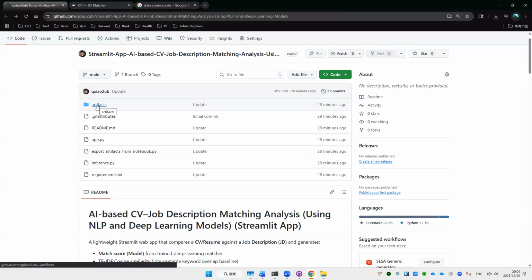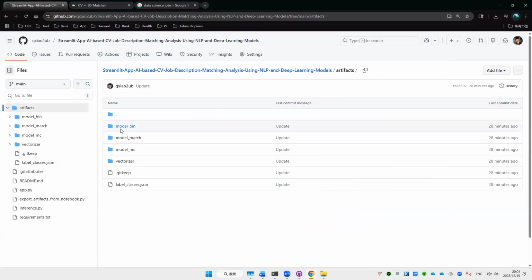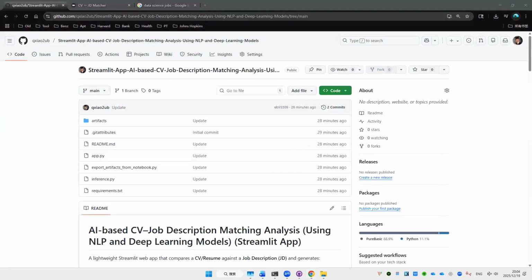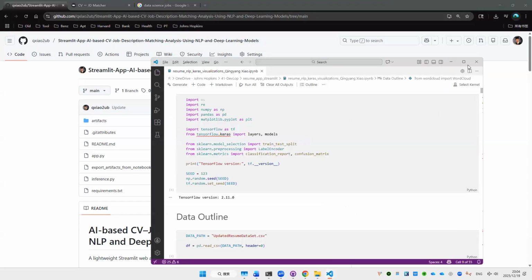And then the artifacts are the trained models I got from the TensorFlow deep learning and NLP: the model, the match, and the MC. And then we also get the text vectorization, that is for the tokens. And then let's go back to look at the training model, how it looks like. So the training model looks like this one.